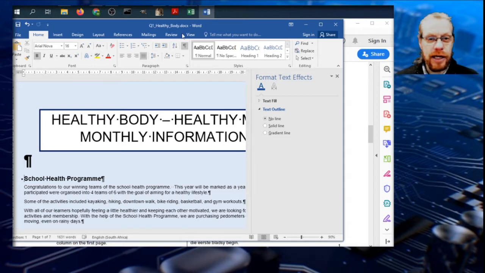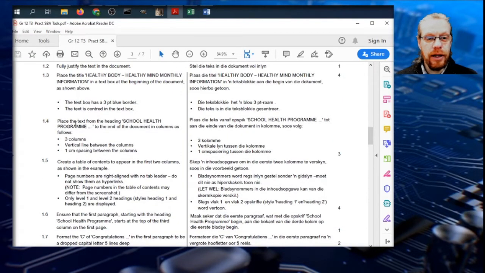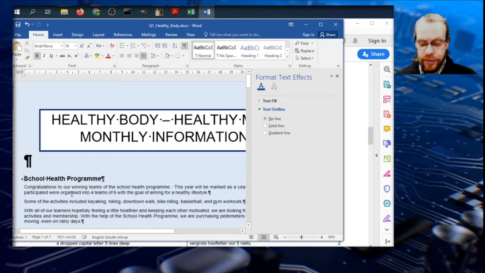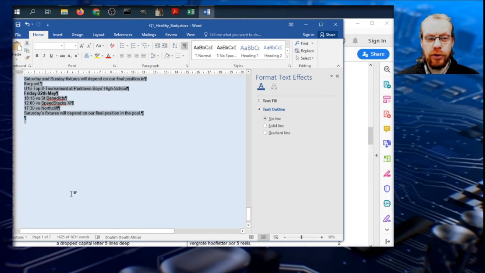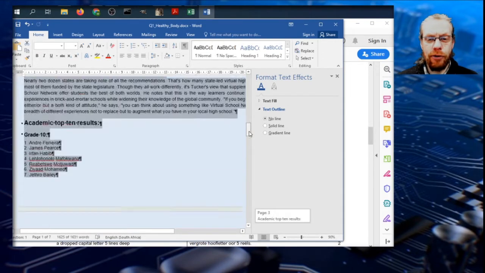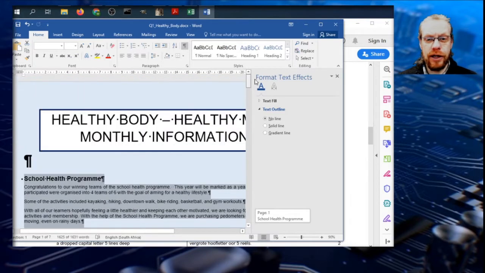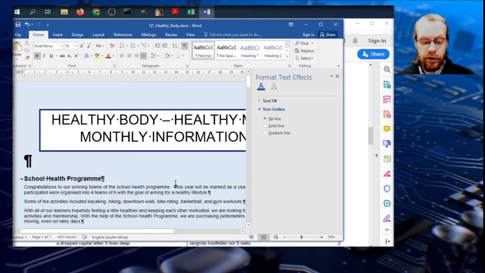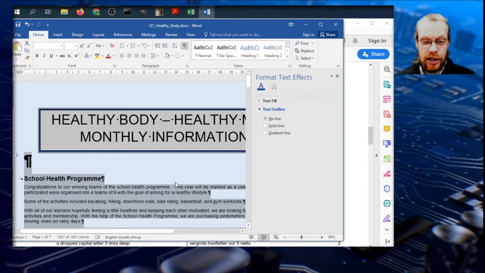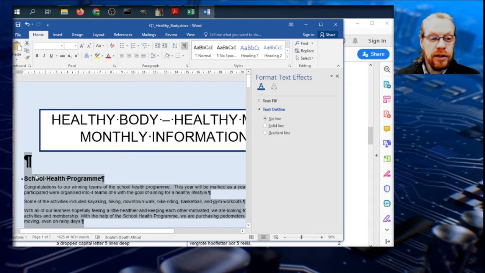Right, let's look at what's next. Place the text from the heading School Health Program to the end of the document in columns. So we want three columns going to the end of the document. Shift, Control, End will select the entire document from your starting point. So I have that. Otherwise, another way of selecting the entire document, Control A selects everything, and holding down the Control key, I can click on the title to unselect it. This gives us everything selected to the end of the document.